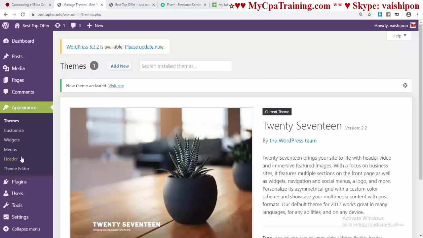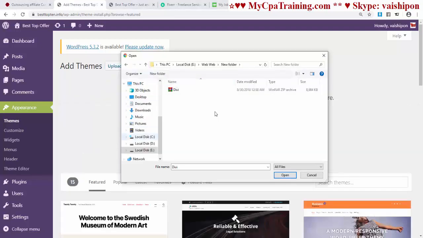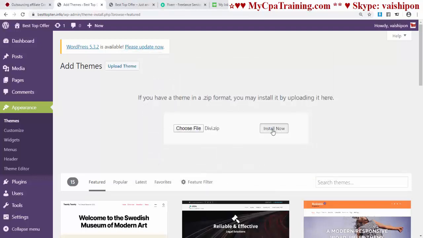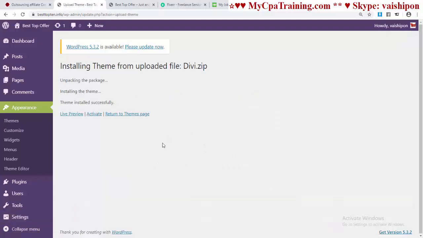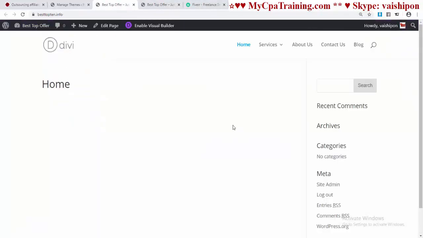For this procedure, you have to go to themes, add new, and upload theme. Choose file, and you will get a zip file like this one. Okay, I am selecting this file, open, and install now. It will take a few seconds to install. Installation complete. Now we can activate the theme. Now if we see our front end, it has totally changed. We have to customize the theme as per our needs.